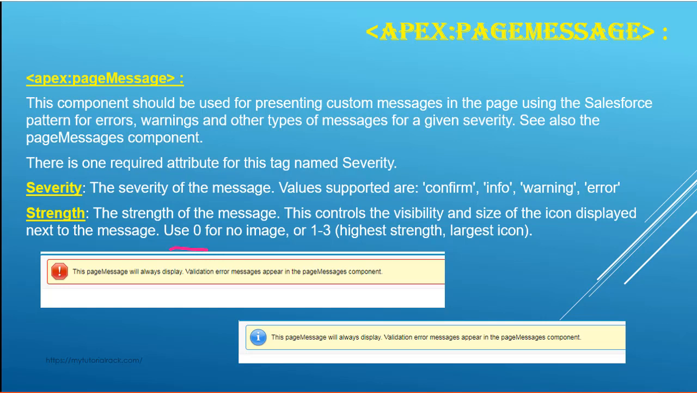If you want to display the icon with highest strength, then you can set the value of the strength attribute to 3. If you want a little size of the icon, then you can say 1. So 1, 2, 3, you can provide the values of the strength. The 3 means highest strength and the icon size would be the largest. 1 means the lowest strength and the icon size would be the smallest. And if you have 0, that means no image would be shown for the icon. This is what the pageMessage tag does. It displays custom messages in the same way, using the Salesforce pattern of errors, warnings, info, etc.